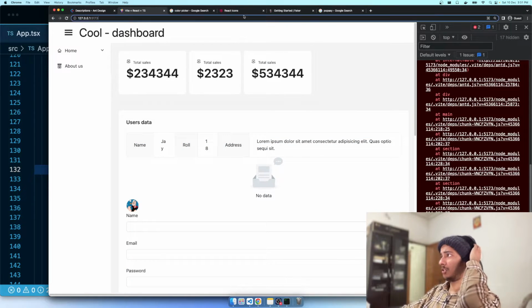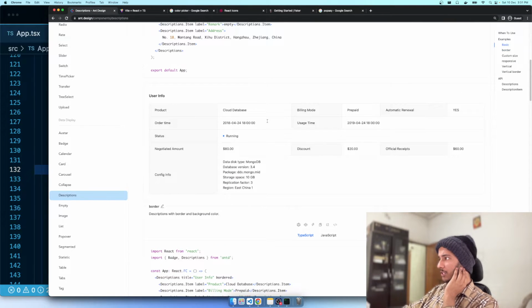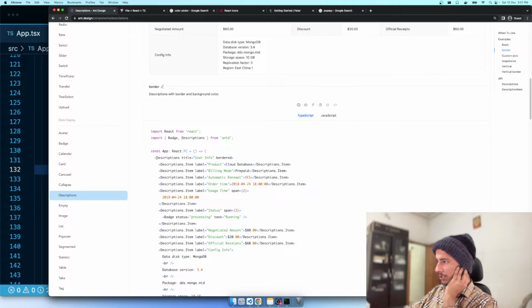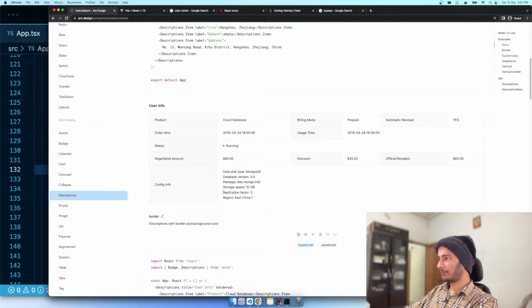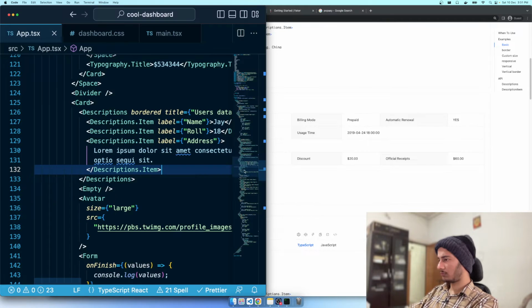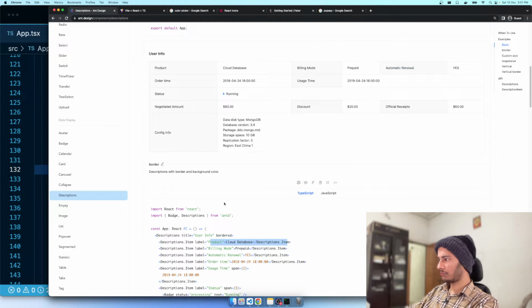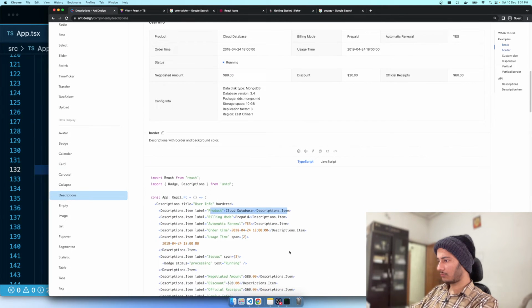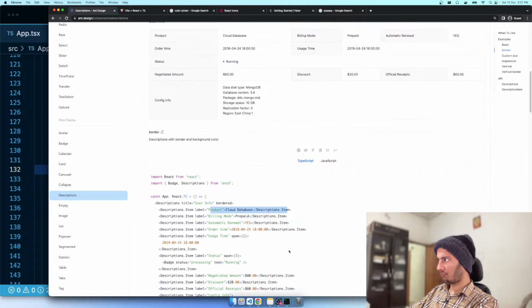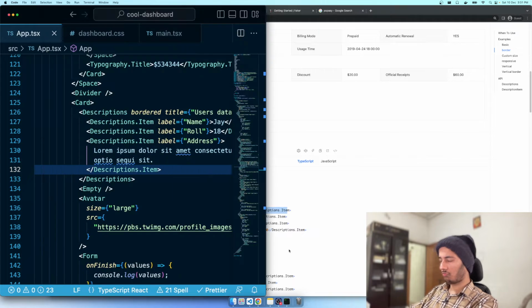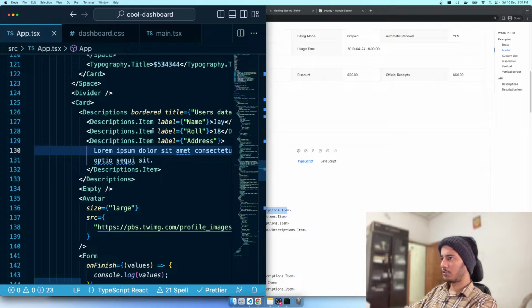I don't want everything to be in a single row. Let's go and see. So how do you do this? You basically have this. This is bordered, and you said this. Okay, you basically specify a span. So, usage time. You specify span. So if I just specify a span of 2 for this, what will happen? That's the question.